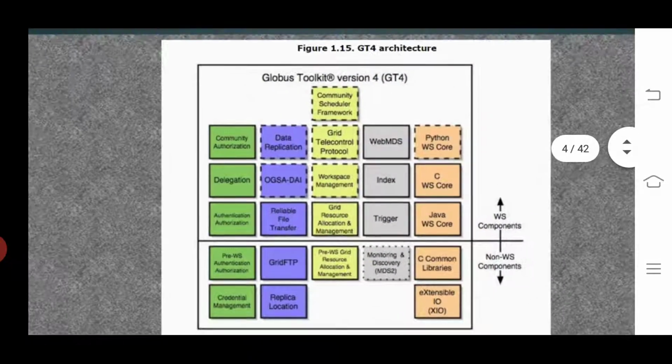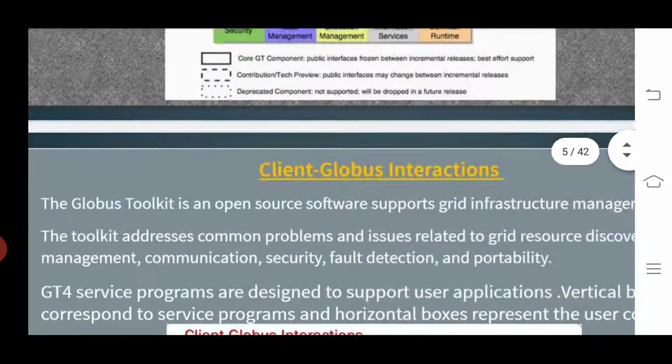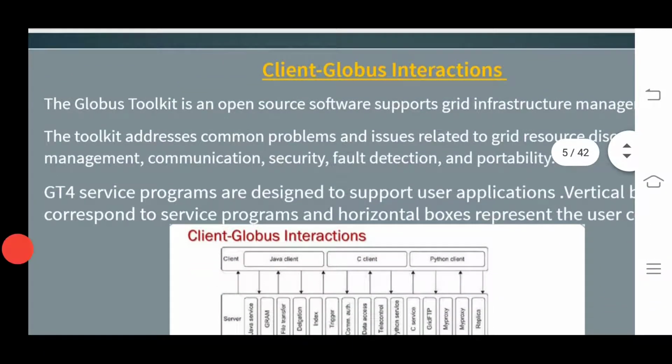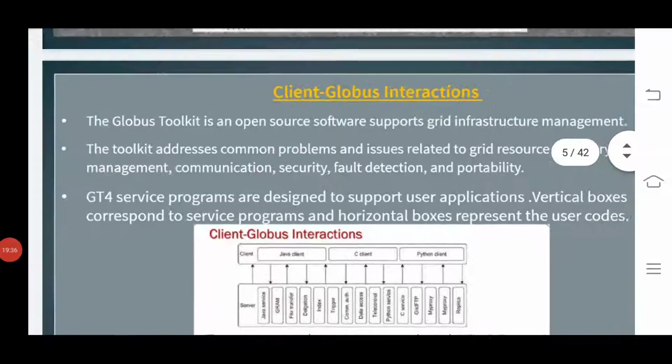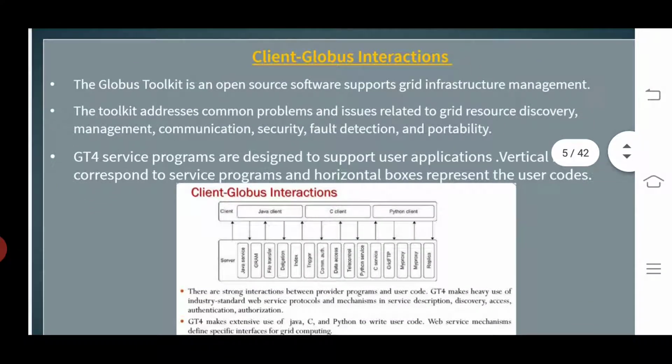Later we can discuss client Globus interactions. Briefly, this concept is also included. We can learn about it here. This is the continuation of the Globus job workflow, the client Globus interaction. It includes the concept of Globus job workflow.